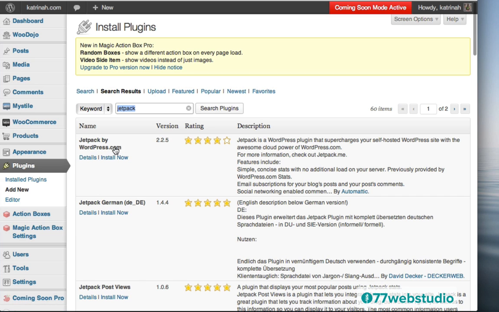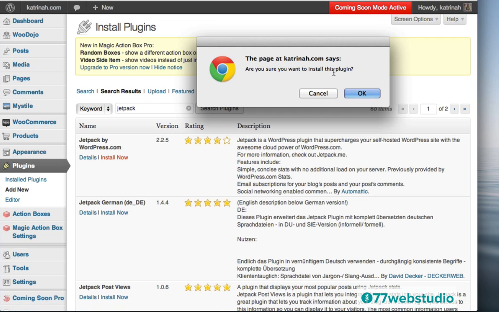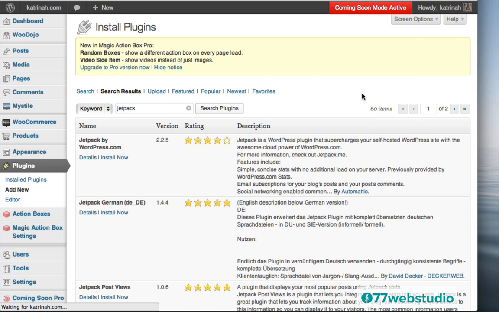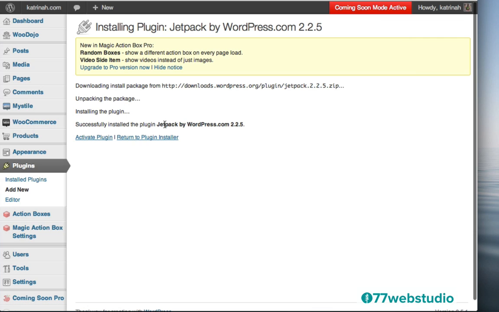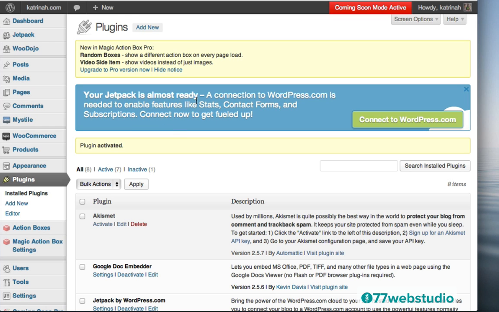And then here we see the first one. It's called Jetpack by WordPress.com. So I'm going to click on install now. Are you sure you want to install this? Yes, okay. And once the plugin has been successfully installed, go ahead and click on this link that says Activate Plugin.